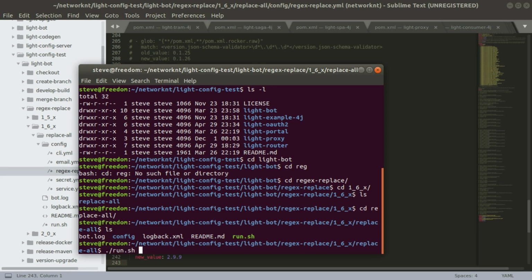Now we have this run.sh. The way Lightbot works is this: you just create your own configuration, and then you run the command line. Lightbot will just execute whatever is in your configuration, all the steps, all the tasks you defined. It has smaller granular tasks, and you can compose them together into a bigger task. So now let's run the run.sh, and let's see how the update is going.